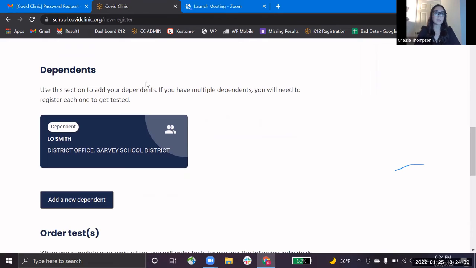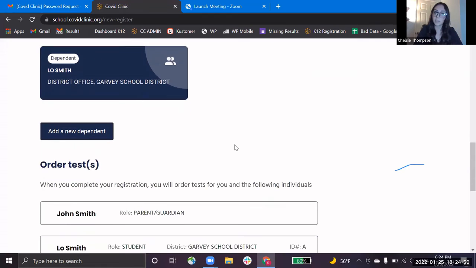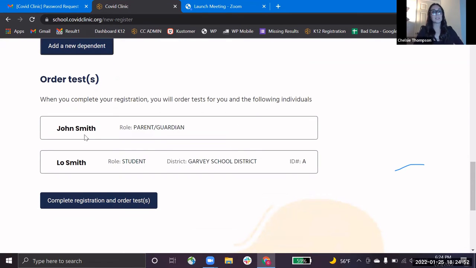Okay, and then you can repeat that process for all of your children that you have. This will make it so that each of them have a unique profile under yours, and you can order tests for them individually depending on if they need it. Down here, you can see that you are the guardian, John Smith, if that was me, and my student, Lo Smith.